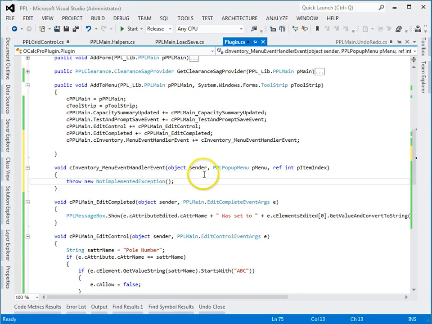Let's look at our arguments again. The first is the menu, the context menu that's about to be shown. So when you right-click on something in the inventory, or quite frankly, if you right-click it in the 3D view, it's passed to the inventory and happens there. And then here is the item index of the event of the menu that's going to be popped up. So let's take a look at what we could do.